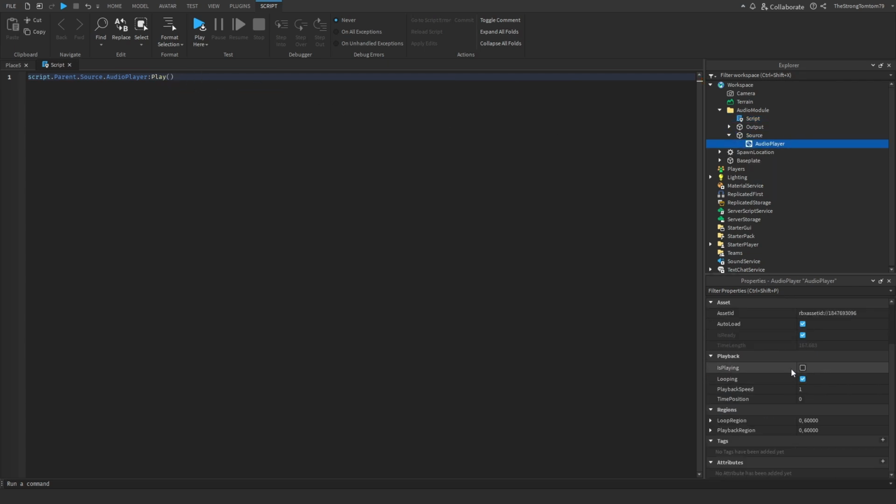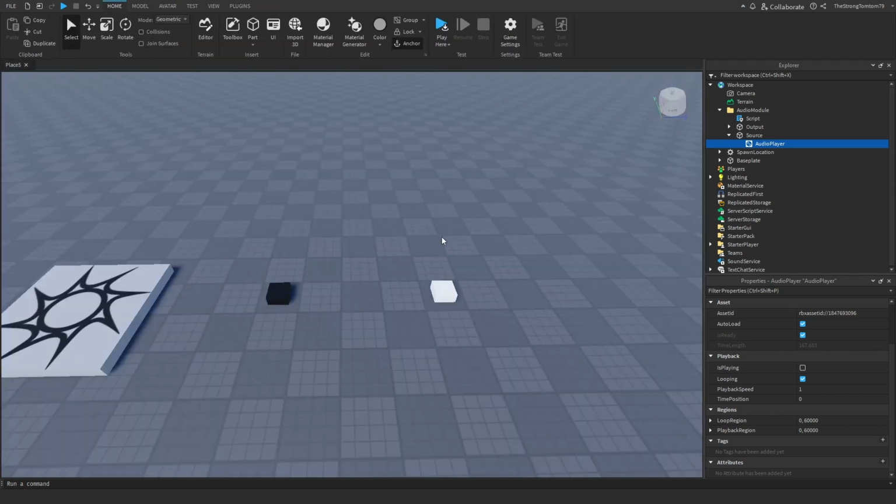Once again, this is why I kept isPlaying off earlier, because keeping it on will actually bug things out, and you're supposed to enable it using a script. There's also the stop option in case you want to use this in a different script, but in this case we'll just keep it under play.